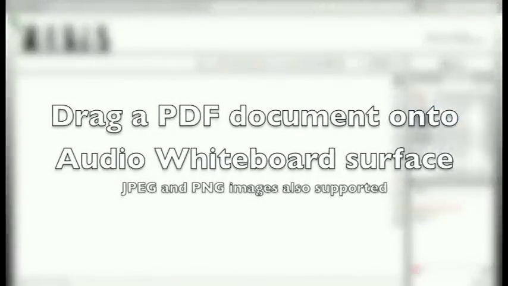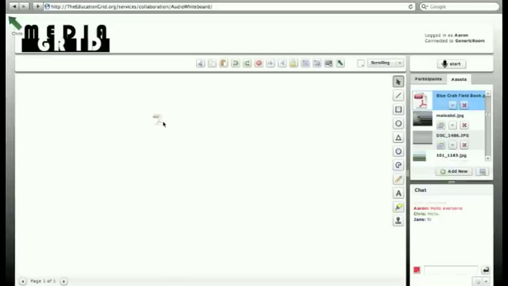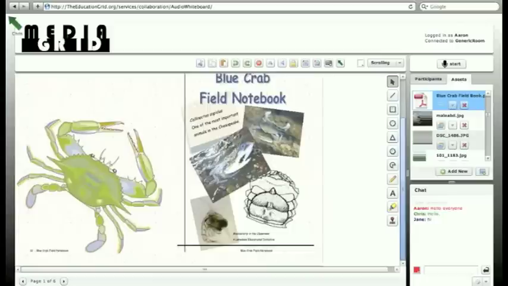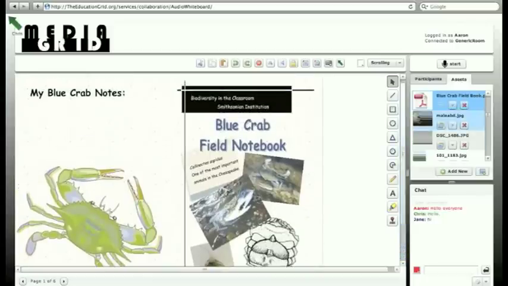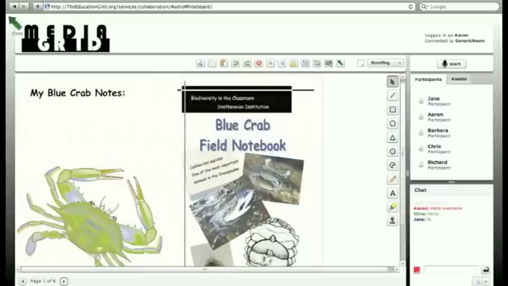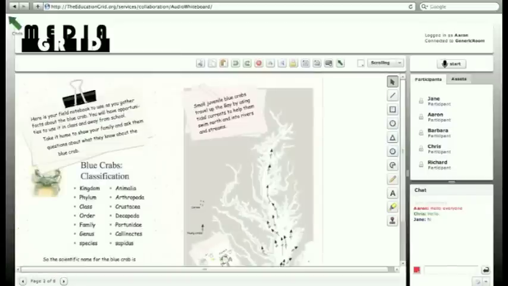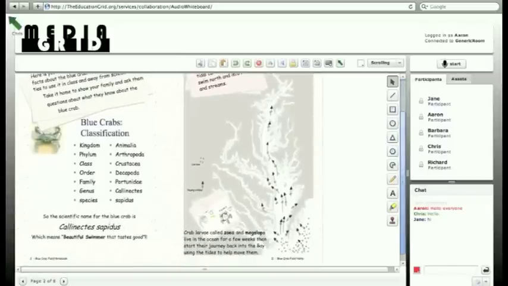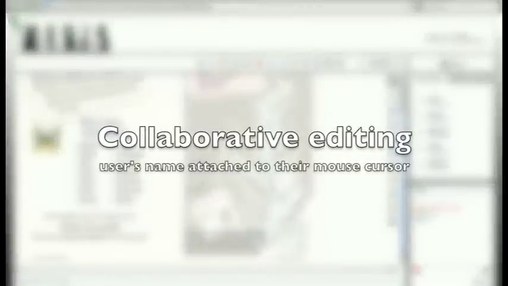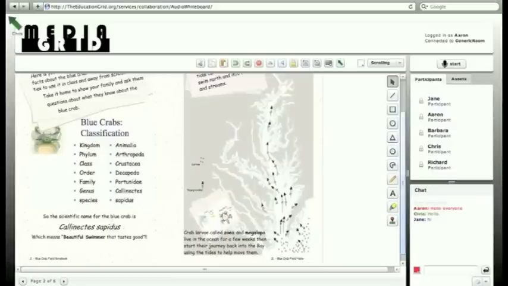The audio whiteboard runs in any standard web browser. Here it's running inside of Apple Safari web browser, and it supports the ability to drag and drop PDF documents directly onto the whiteboard surface. Here's a field notebook about the Maryland blue crab. Once a PDF document is in the whiteboard, the student or teachers can page through it, and everybody sees the same thing. The important part, of course, is the ability to collaboratively edit a document.